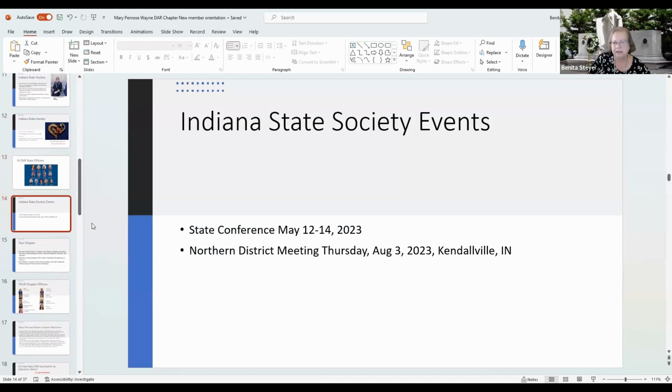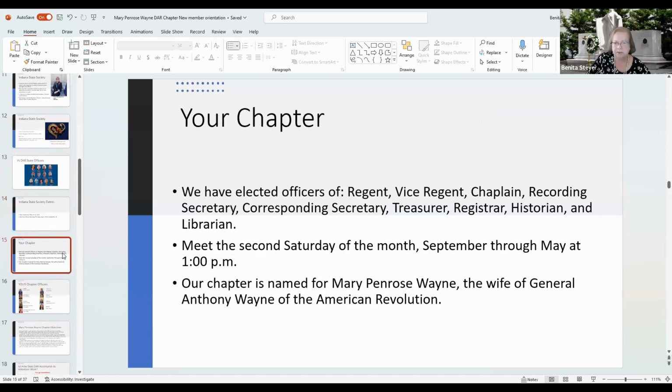The state society events then are the state conference. It's in May, and the district meetings are in August. Chapter officers that we have are regent, vice regent, chaplain, recording secretary, corresponding secretary, treasurer, registrar, historian, librarian. We meet the second Saturday of the month. Usually we meet at the Allen County Library downstairs in one of their meeting rooms.